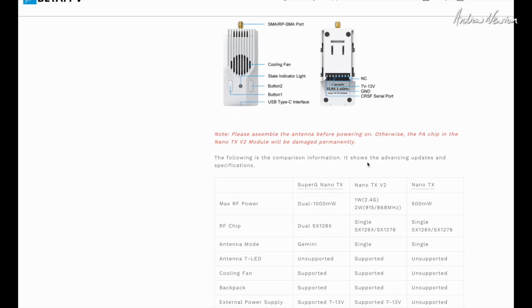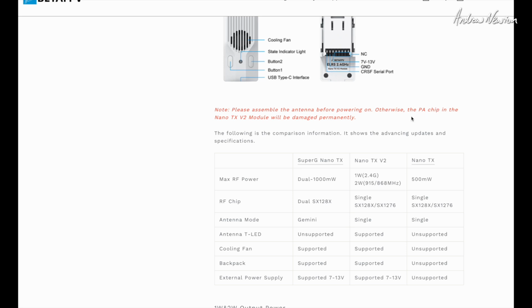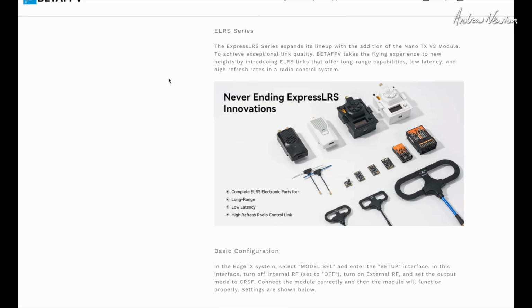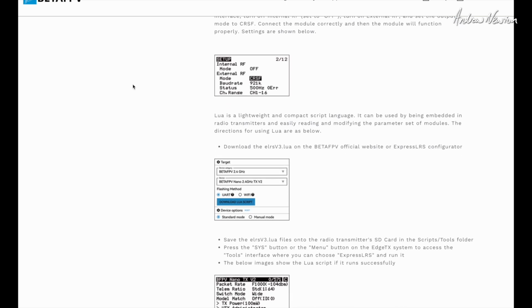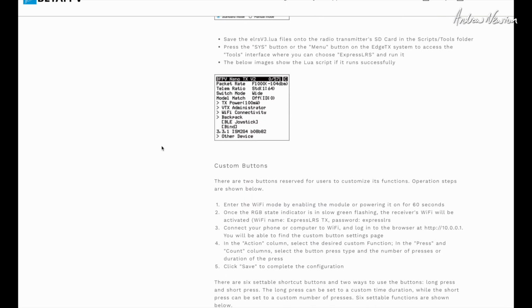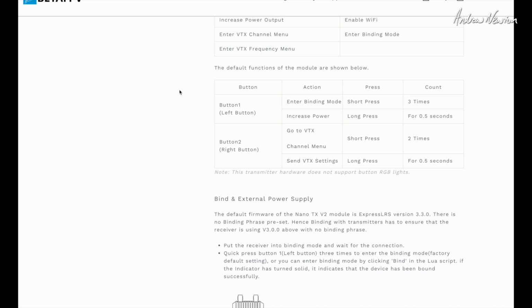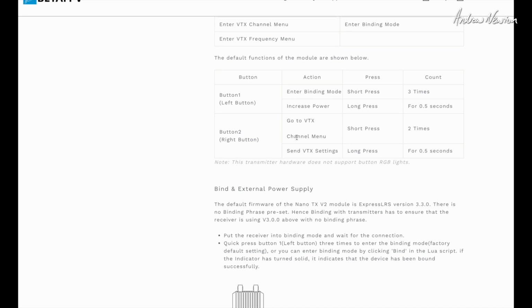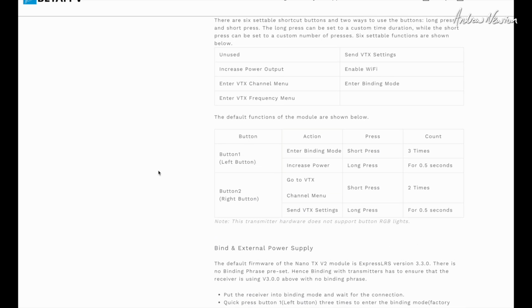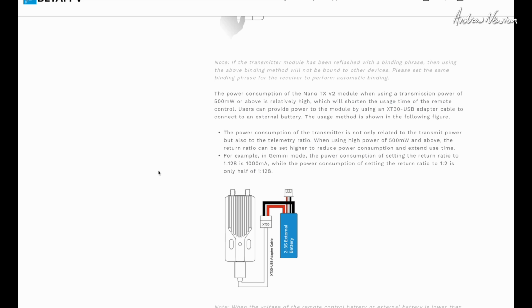Very good. And here's a little reminder, please put the antenna on before you power it up, otherwise you'll burn things out. And if you scroll down further on the website, you get all this good information about setup. They're pretty good with their information, BetaFPV, on their website. They include a lot of stuff. The default functions for the buttons on the back, binding mode, 3 short presses, increase power, press for 1.5 seconds, and button 2, go to VTX channel menu, short press 2 times, and send VTX settings, long press for half a second. Now you can use the buttons, but I usually just use the Lua script. That seems to work fine for me.